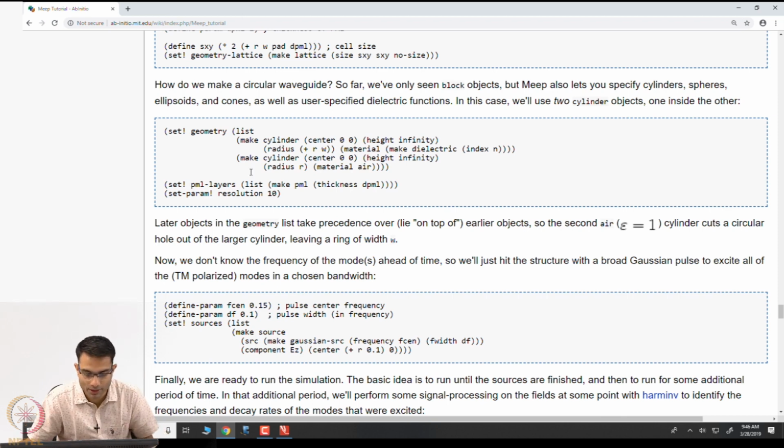Okay. So, here they say they are making a pulse kind of a frequency. They are saying the center of the pulse is some 0.15 in normalized units and a DF, right. And like we have discussed earlier, they use a Gaussian source, where they specify the center frequency and the width.